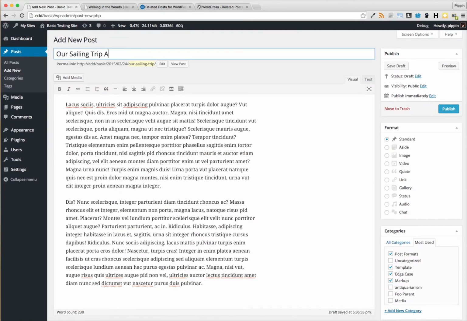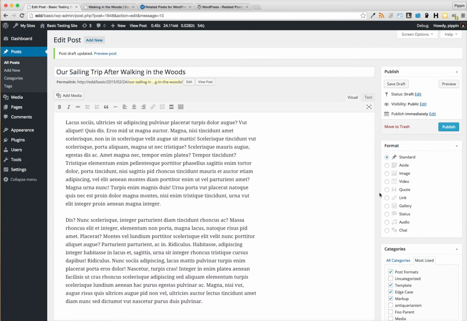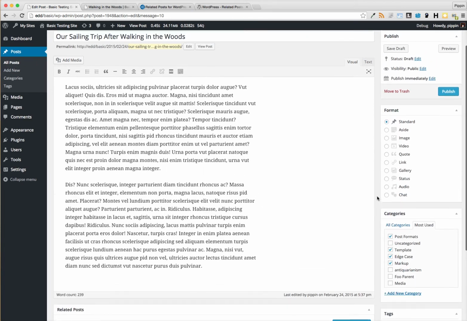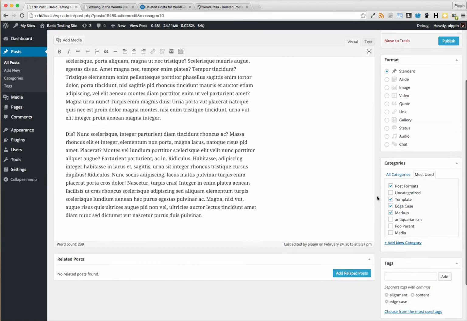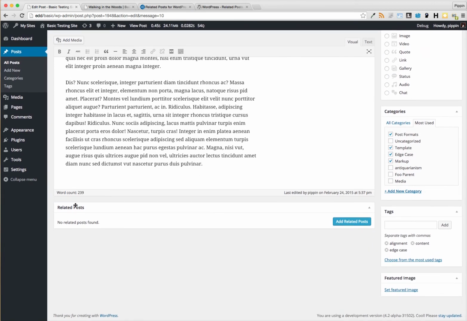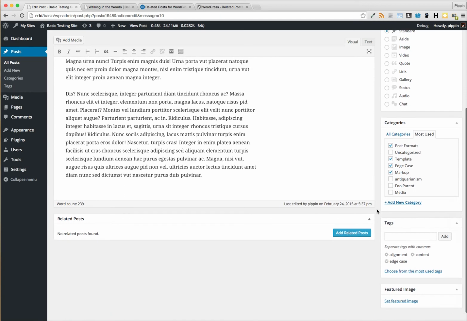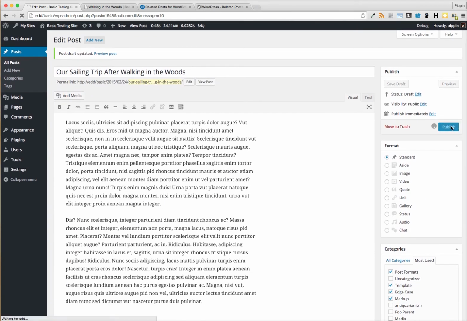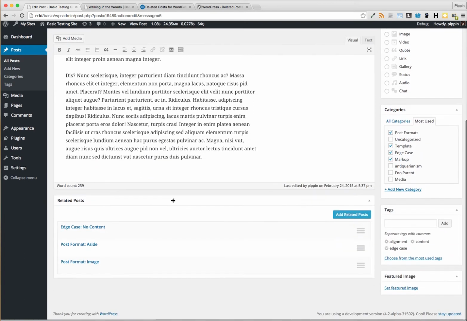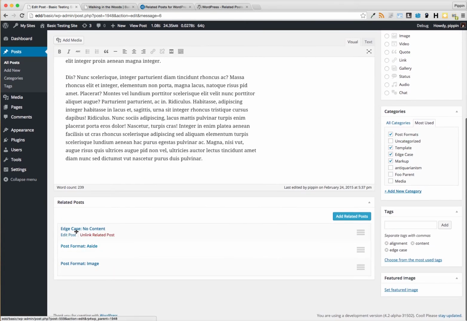And after walking in the woods, we're going to modify our title just a tiny bit. We're going to save the draft. Okay, so now what's going to happen is that when we publish this post, it's going to automatically go and find other related posts that match this item. So let's publish and see what that looks like. Publish. And now you see there's 3 related items down here.